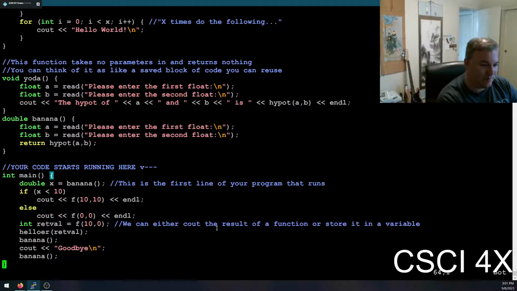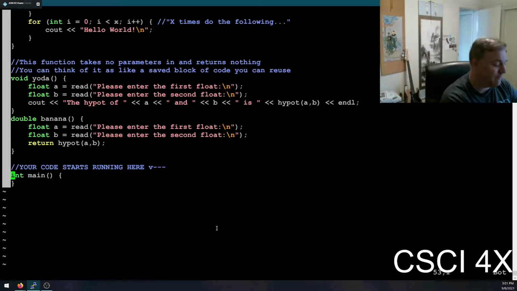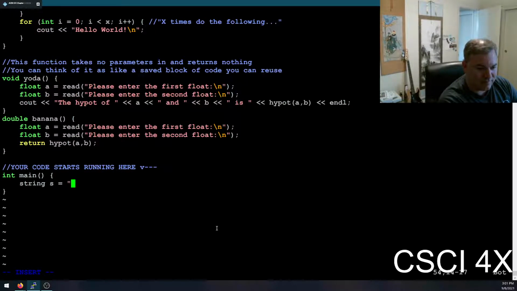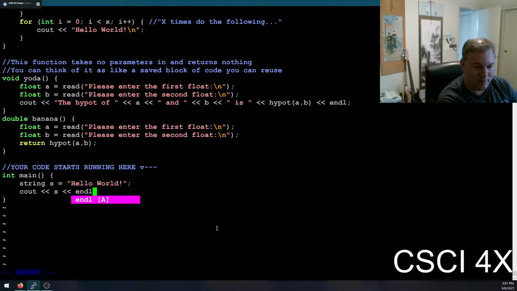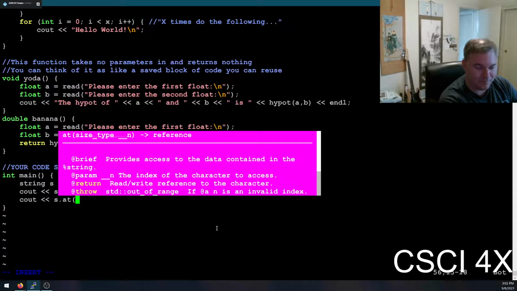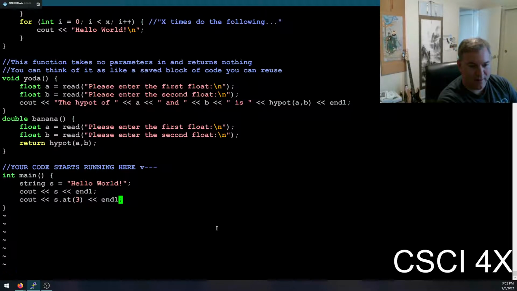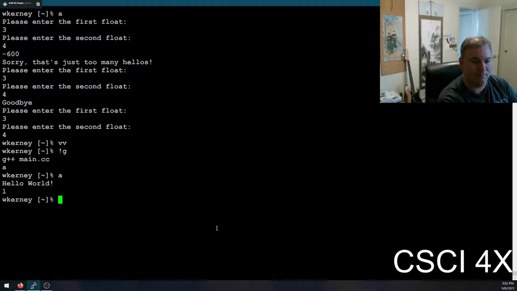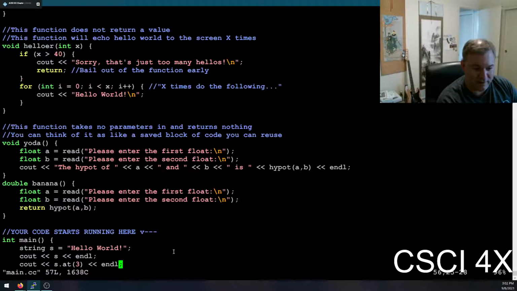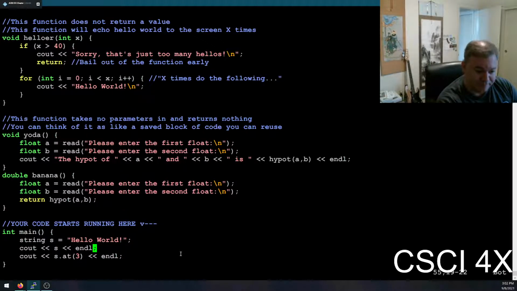So we are going to talk about strings and string functions now. This is pretty important stuff. So if we have a string s, it's set equal to hello world. This is a thing. We can obviously cout it. We can cout the 4th letter of it. Hello world, and the 4th letter is L. 0, 1, 2, 3, L, right? And we all know that already.